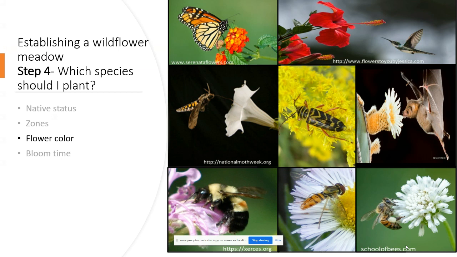Lastly, well, not lastly, but flower color is also another important thing to think about. Flower color can drastically attract different pollinator groups, whether they're hummingbirds. If you plant red flowers, hummingbirds are really attracted to red flowers. Bees are really attracted to, say, white and blues, and some beetles are attracted to red. So there's a multitude of different insects or animals that you can attract to your wildflowers depending on the flower color that you are choosing.